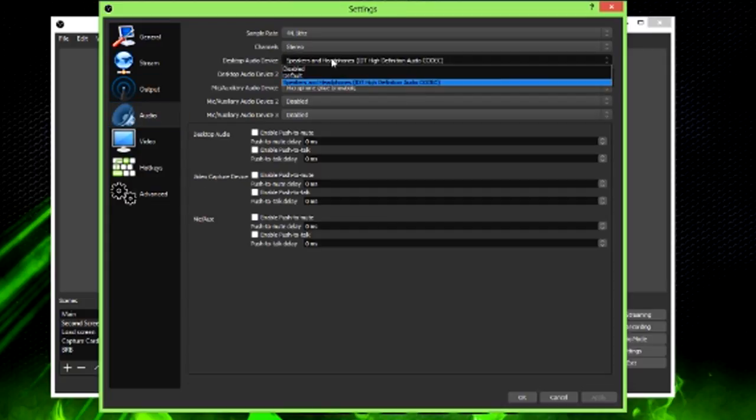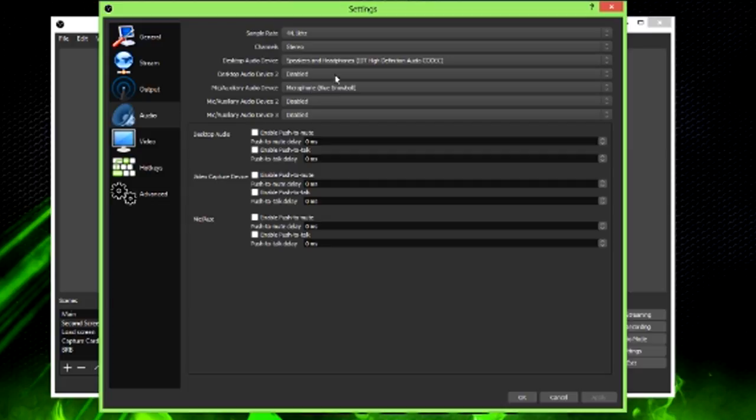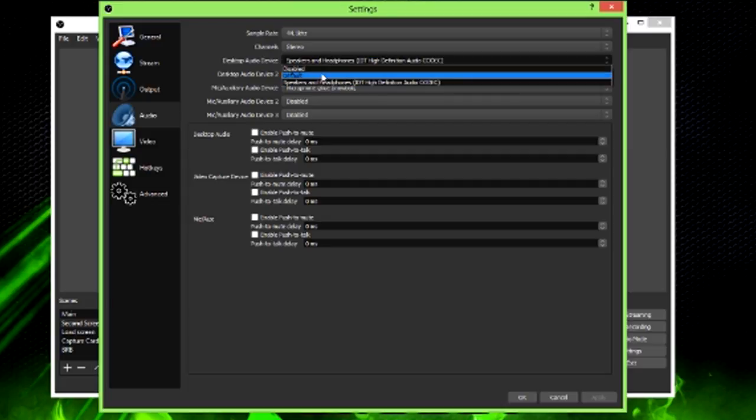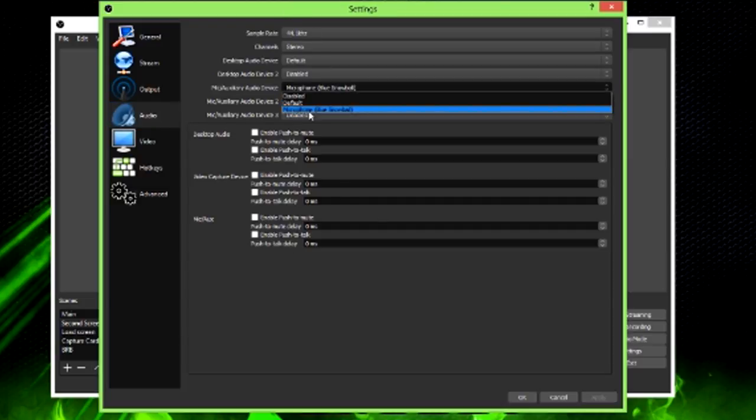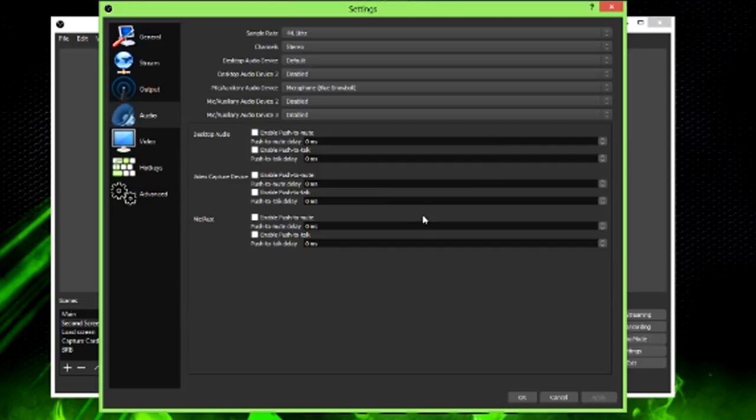Now you go to your audio settings. You've got your audio devices, which is your desktop audio. Let's just put it to default real quick and press apply. Okay, now it's applied. And my Blue Snowball, which is your microphone, which I am using just now, keep that one on there, keep it at stereo, that's fine.